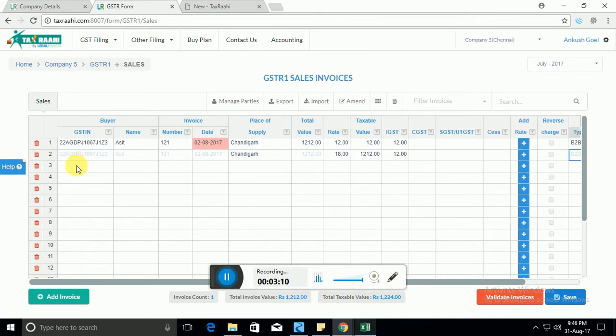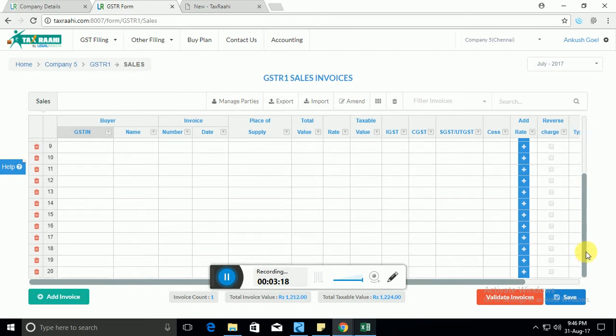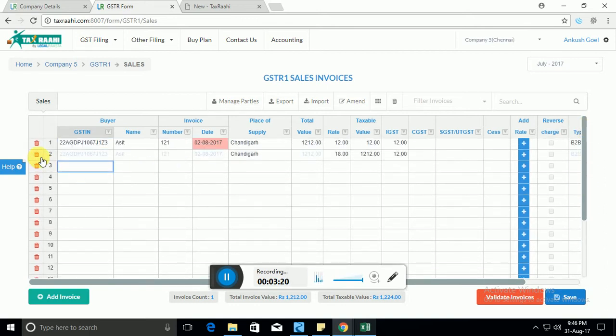So this is how you can enter the invoices by typing manually on the screen, and this is more like an Excel screen. It's as simple as that. If you want to delete an invoice, you can simply press this button and delete the invoice.